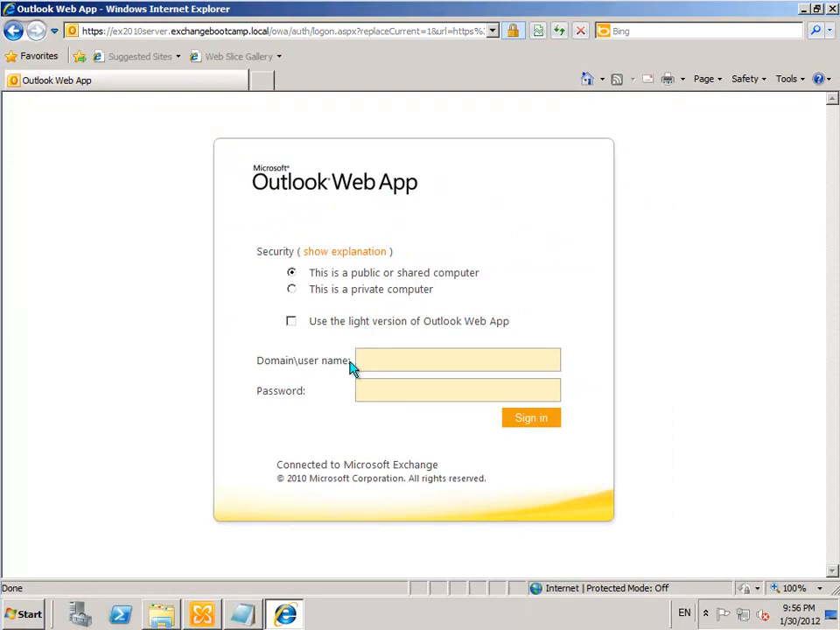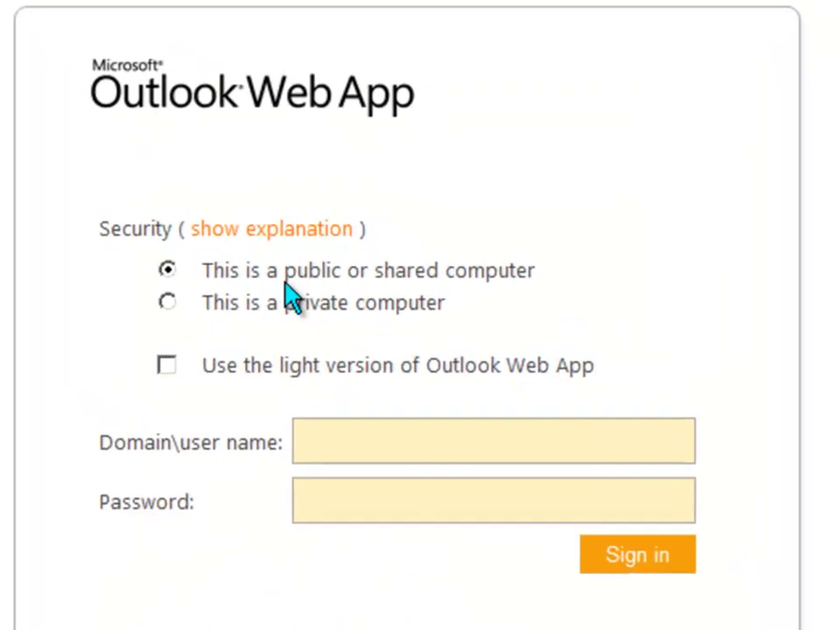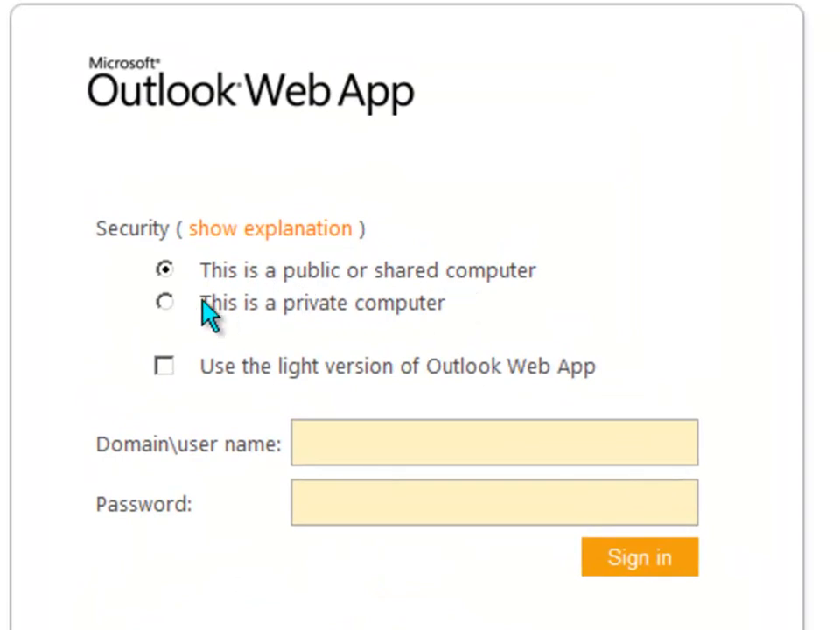So this is what is known as forms-based authentication for OWA. We can go ahead and log on now. We've got a couple of options, whether we are logging on from a public or shared computer or a private computer. And these two options basically control things such as the idle timeout and some other settings. And there's also the option to use the light version of Outlook Web App, which is useful in low bandwidth situations or if you're using a browser that doesn't fully support Outlook Web App.